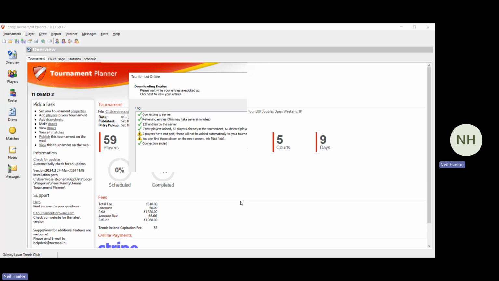So you can see here, for argument's sake, we have 2 new players have entered. We have 52 already in the draw. We have 61 deleted players because maybe they've withdrawn and we've started to delete them. And then you have 21 new withdrawals. You also have 2 players not paid. So basically, if payment option is required, these players will not be downloaded until they pay their entry fee. If you've decided that they can pay on the day, you can manually follow the steps here, click on Next, and then click on their name and then add them to the tournament. Now we're not going to do this because we already have our players in, so we're just going to cancel out of that.